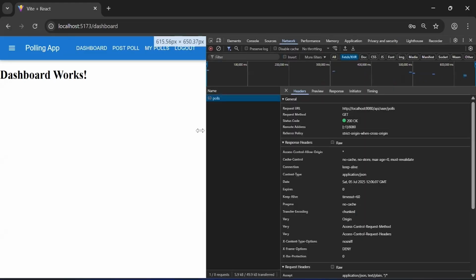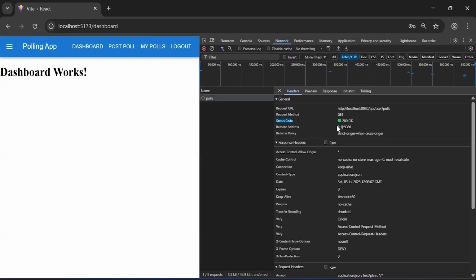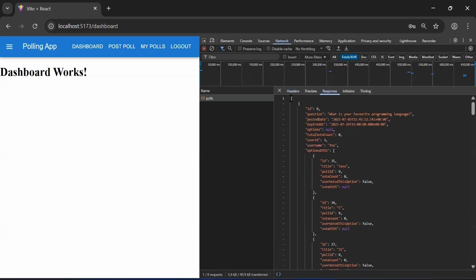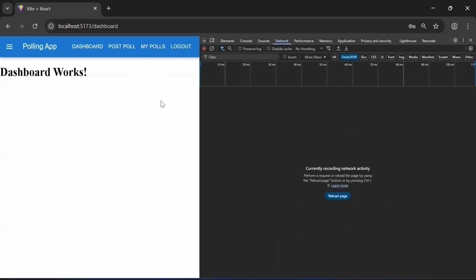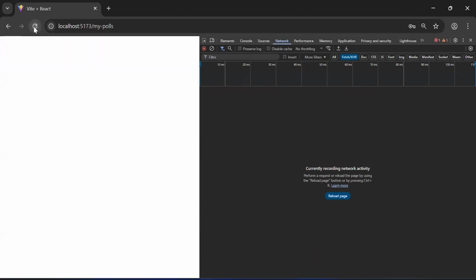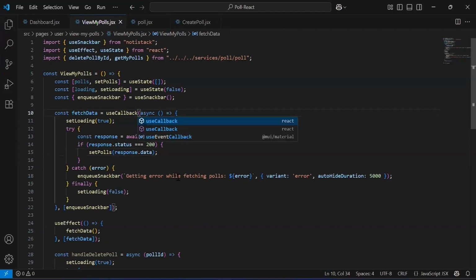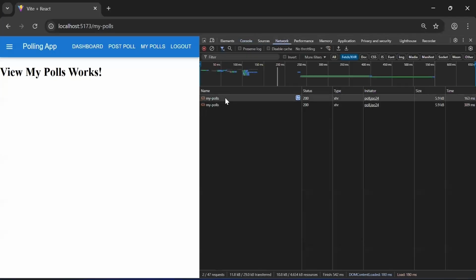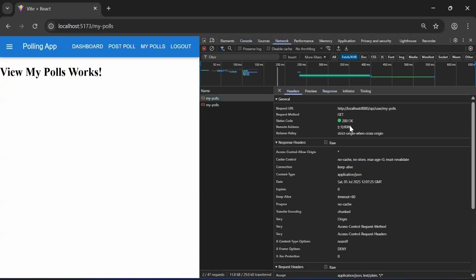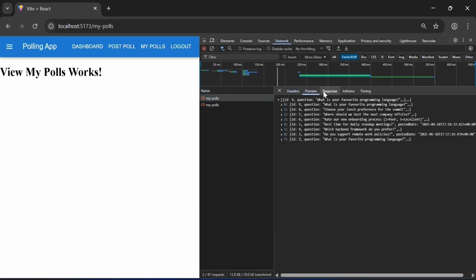As you can see in the network tab, we got the status code 200 OK on the API get all polls. On the response tab, we're getting the polls. Now let's navigate to the my polls page. On the my polls page, we're getting the error useCallback is not defined. Let me import this. Now as you can see, we got the status code 200 OK on the my polls endpoint.